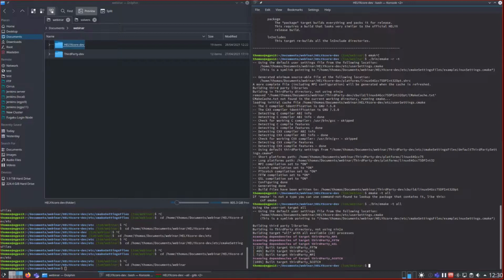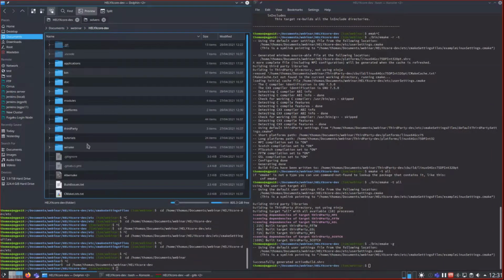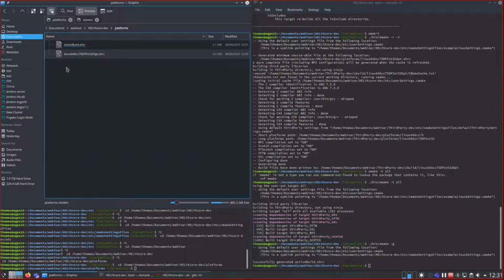You will have noticed, by the way, it is slightly annoying to have to type /bin/emake. I can make this all available on the terminal in my shell, so the way I'm going to do that is I'm going to do bin emake -G. G is a flag that will generate our sourceable files in the platforms directory. So if I go into the platforms directory, we now have active build.shellrc.